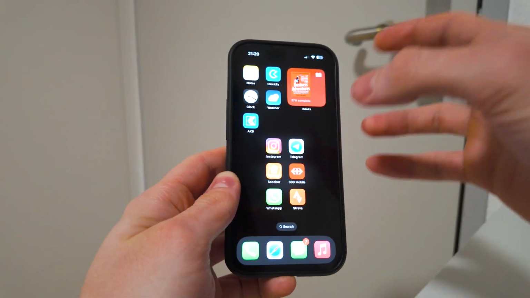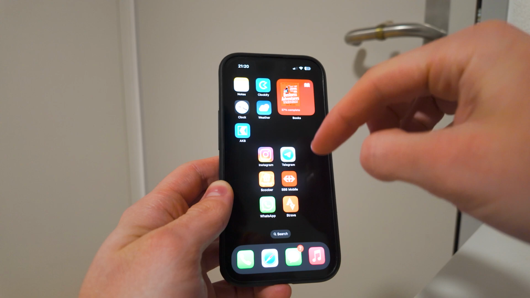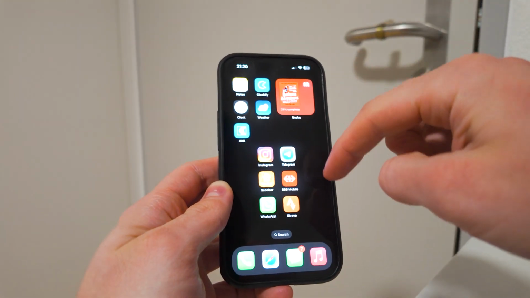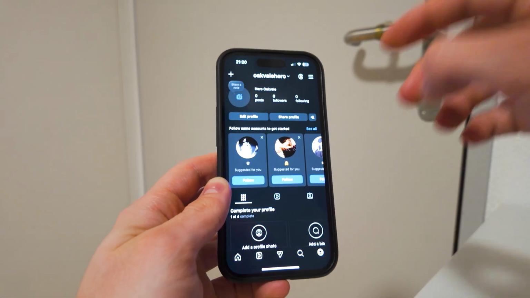Alright guys, in this video I'm going to show you how to delete or deactivate your Instagram account on your iPhone or Android phone. This method applies on any phone you have. So first of all, you need to open your Instagram application on your phone.